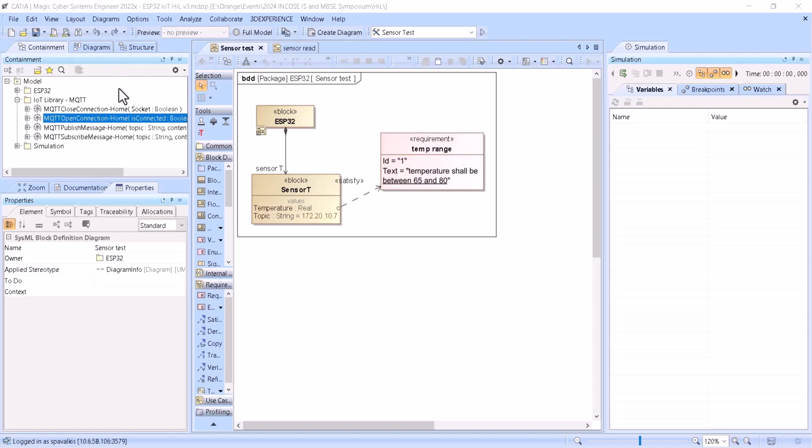Hello, today we will show how Internet of Things communication can be used together with the SysML tool Catia Magic. Here we have a library for the MQTT protocol, so we can open a connection, we can publish something, and we can subscribe to a topic. Here you can see a simple model which allows us to choose the topic, read the value and even check the requirement.